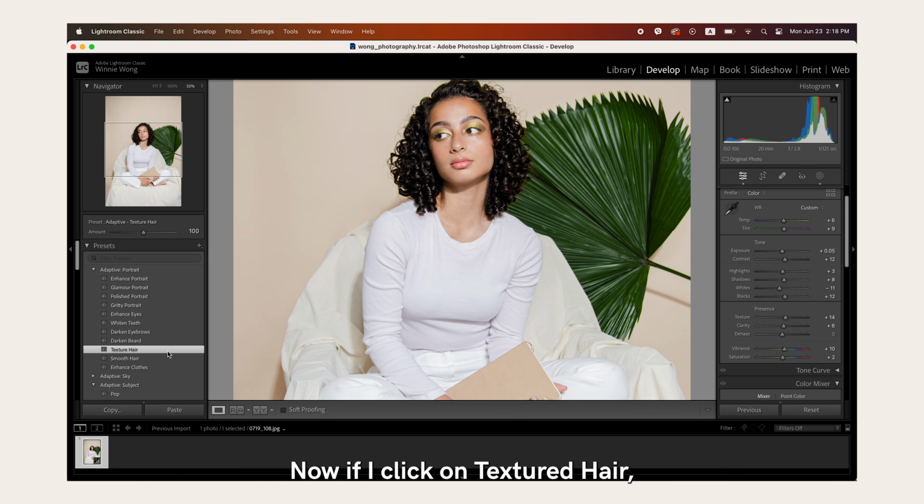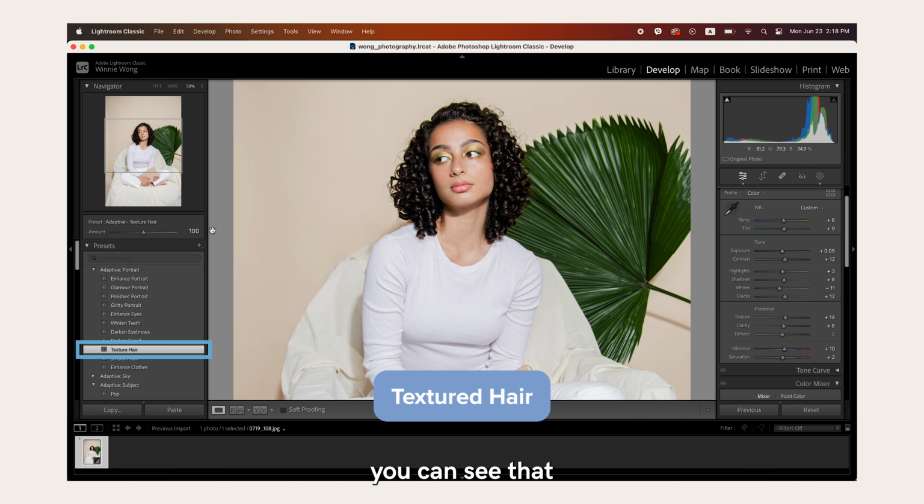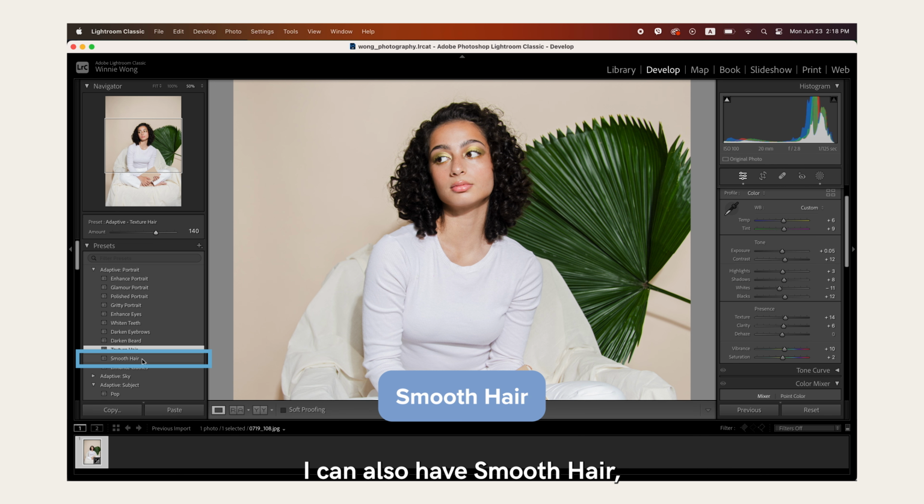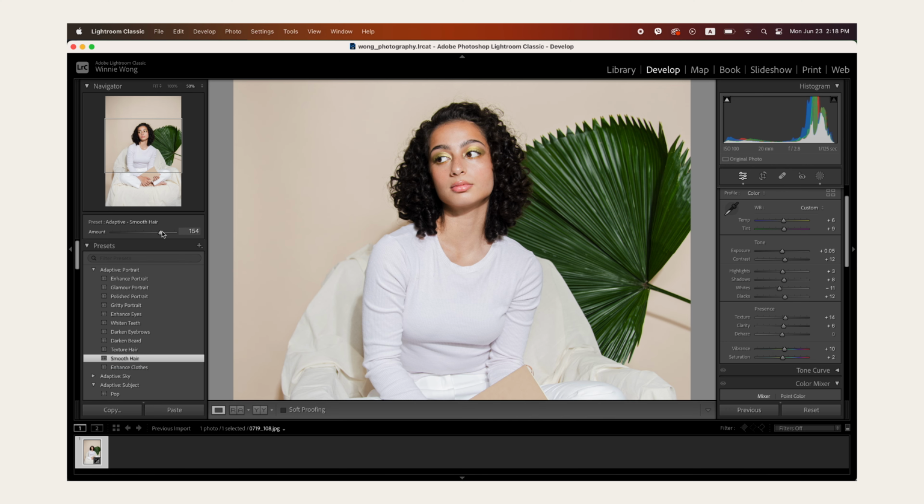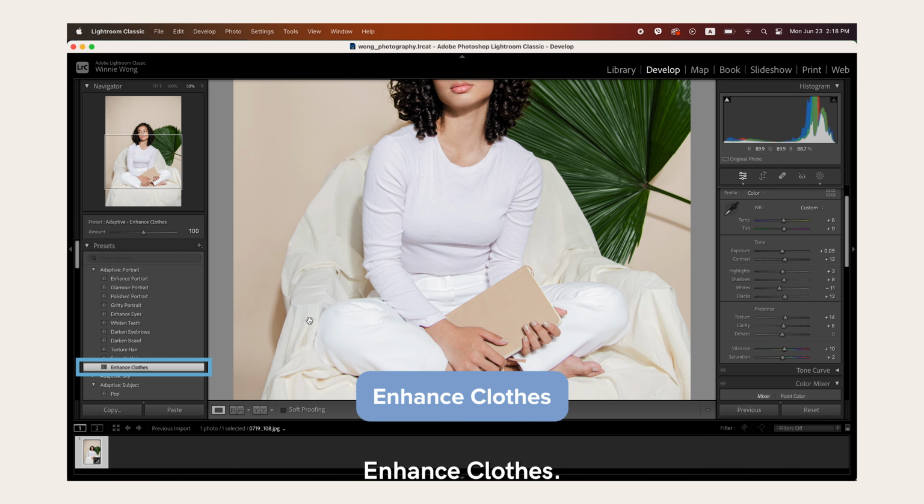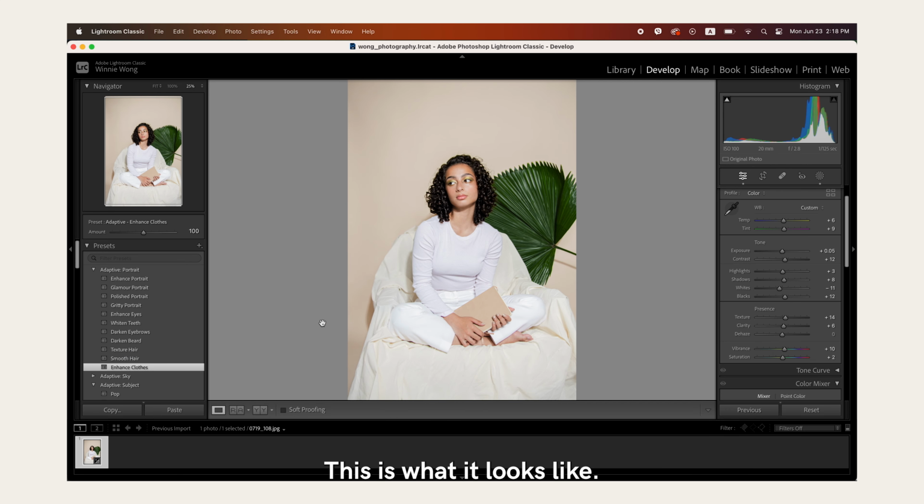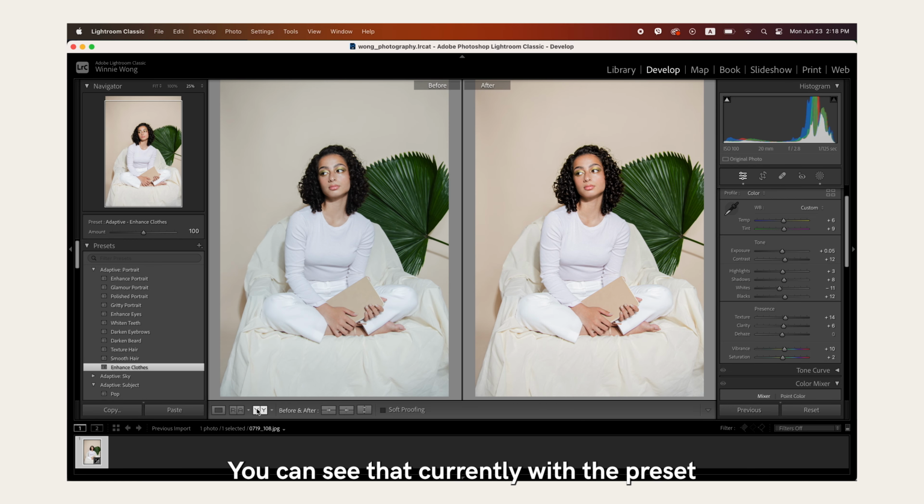Now, if I click on textured hair, you can see that the quality of that hair went up and you can see more of the details. I can also have smooth hair, enhance clothes. This is what it looks like. You can see that currently with the preset, I have helped improve the texture of the hair. I've brought more color to the face. I have balanced the color of the face and made the whole background a bit warmer.